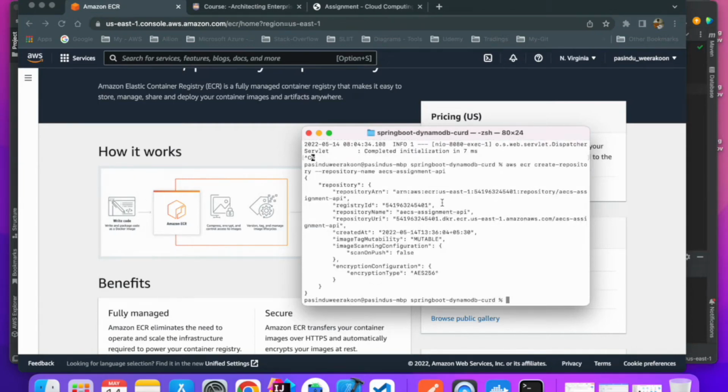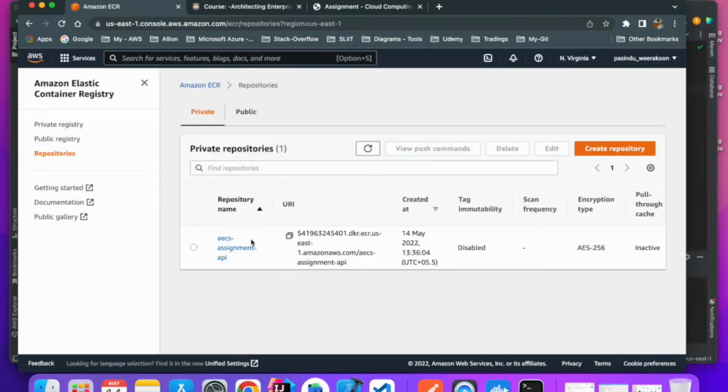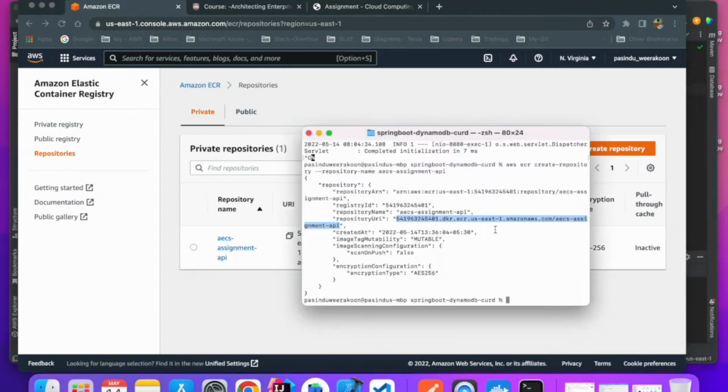Yeah, it's created. This is the repository ID, and the repository name is this one, and the repository URL is available for us with this. It's created today at 13:36. If we refresh this one, we can see that the ECS assignment API repository has been created.